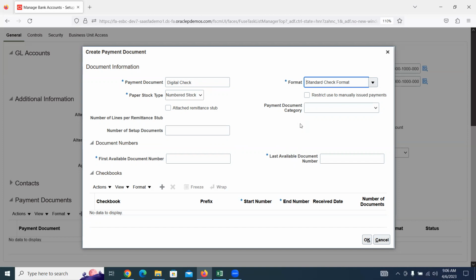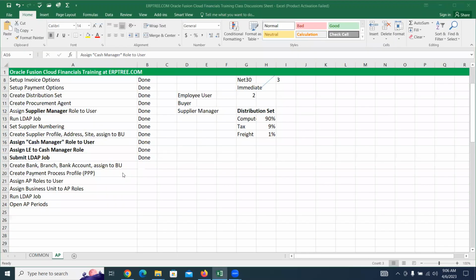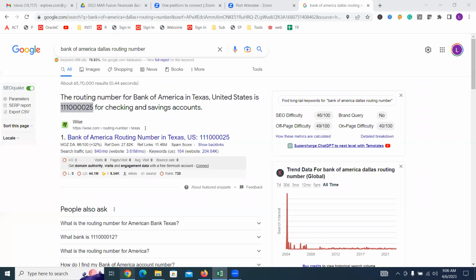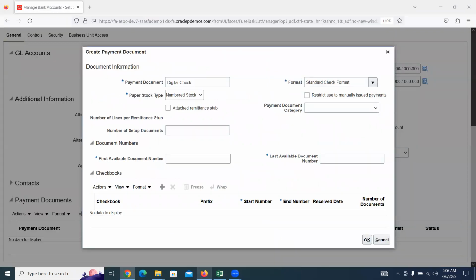How those formats can be created in the system, and before that what the technical team should do, all that we will discuss. I mentioned this as one of the concepts in payables. If you see here, you have payment format. Here we will discuss and we will see. As of now, you just select standard check format, which Oracle is providing.